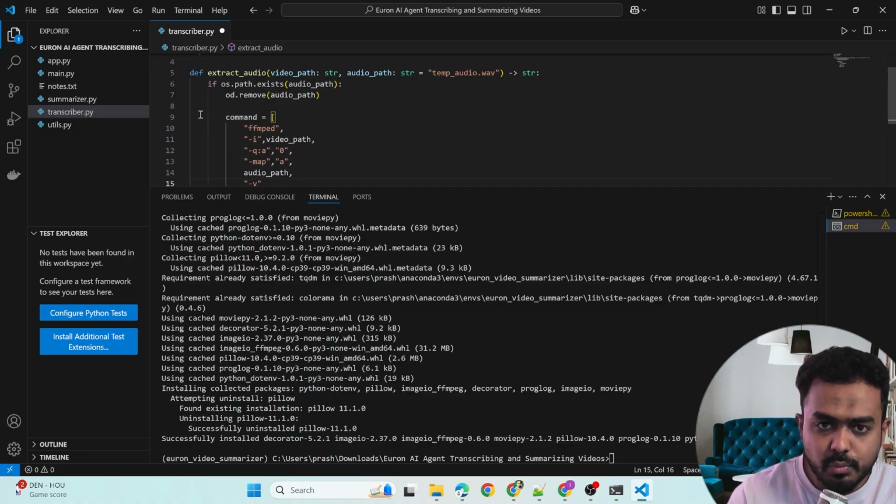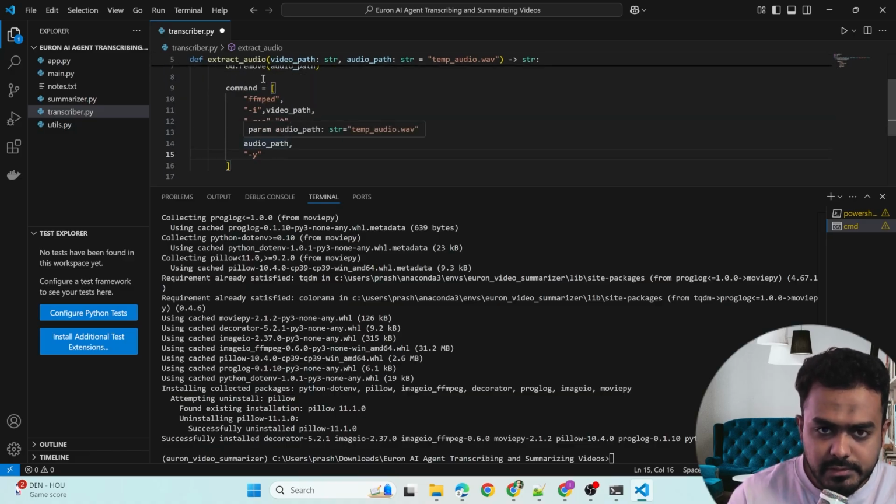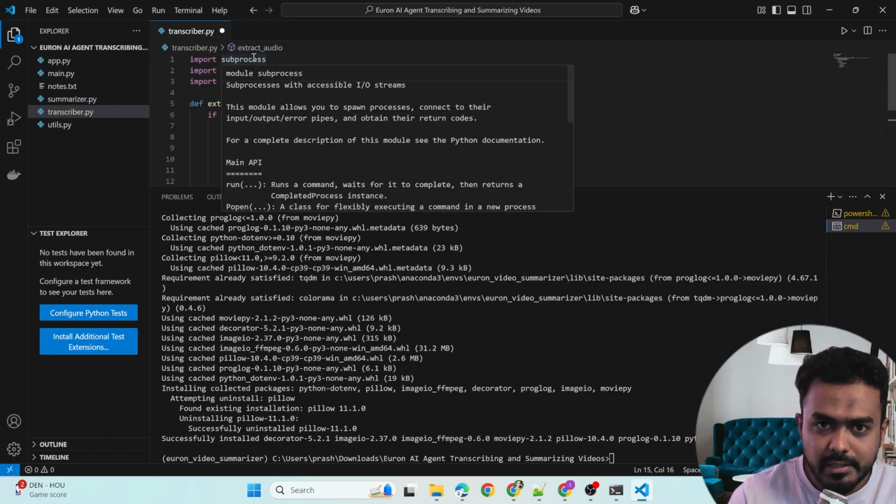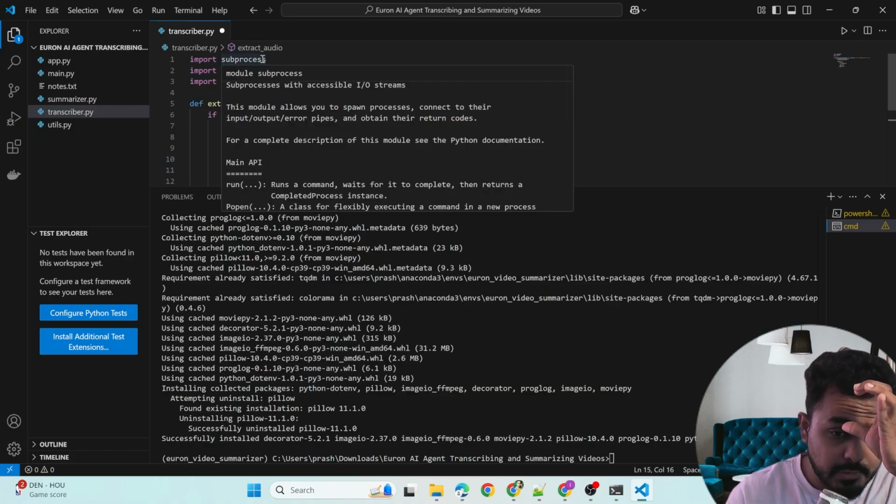All right, so this is what the command is. We have just defined that within the list. Now we need to execute this command. We'll be using ffmpeg. To execute this command, we have already imported subprocess. If you hover over this, you can see this module allows you to spawn processes, connecting to their input, output, and error pipes, and obtain their return codes.